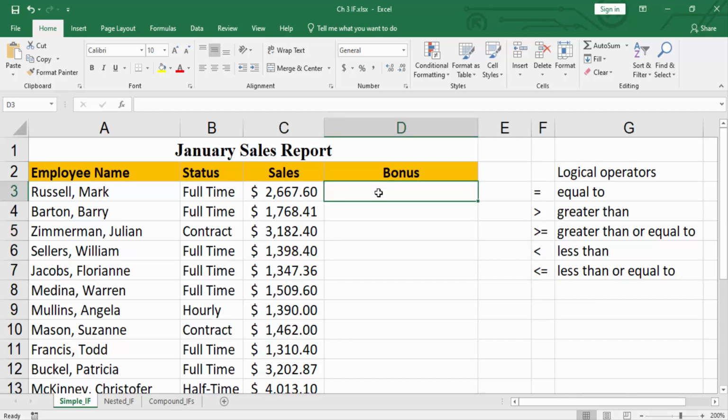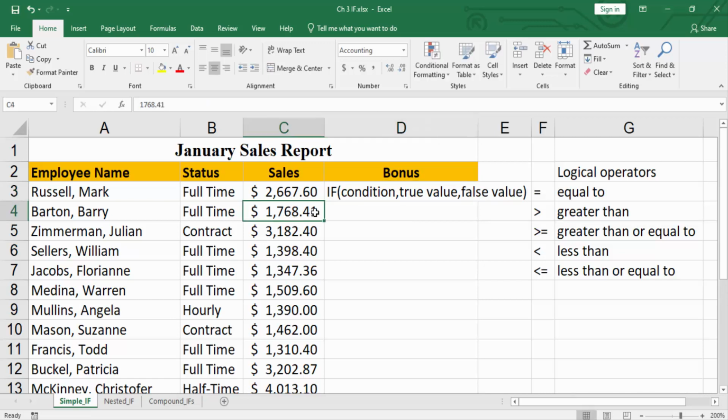Let's start with a simple IF statement. The syntax of an IF statement is as follows: IF, open bracket, then a condition based on which you are making the decision, comma, then the value if the condition is true, comma, then the value if the condition is false. In our case, we want to know if the sales of the employee is greater than 1,500.